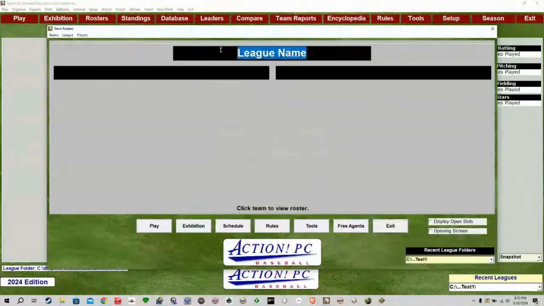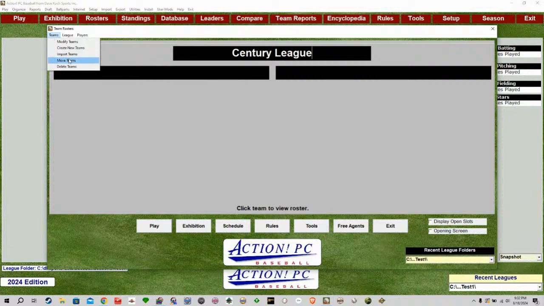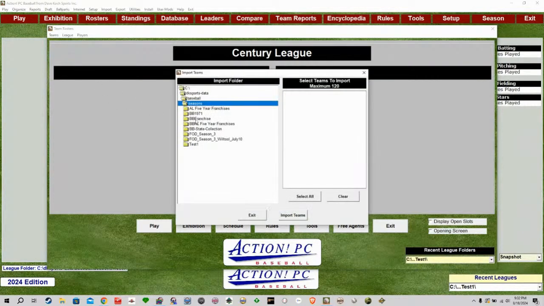So again, if we wanted to call this, and don't worry, guys, I'm not going to do the whole thing. I just want to show you a couple things and why this is just kind of similar. We're not going to worry about that. All right, so we got this. And then teams. So if we import teams, here's the thing. I have pretty much everything for Action PC Baseball.